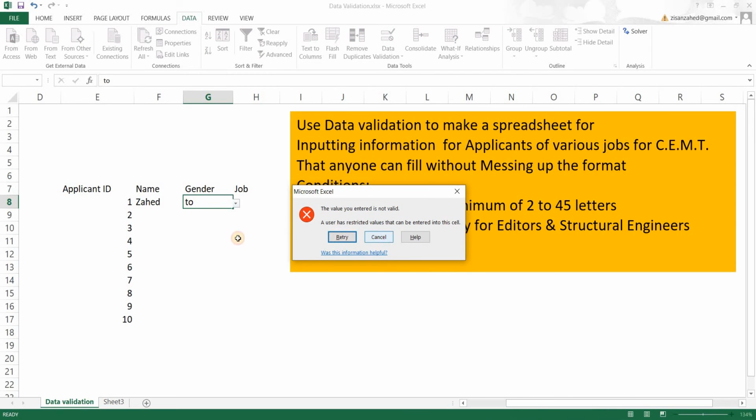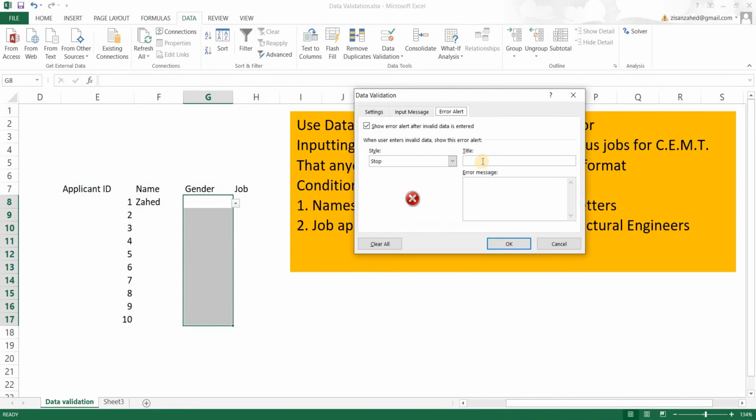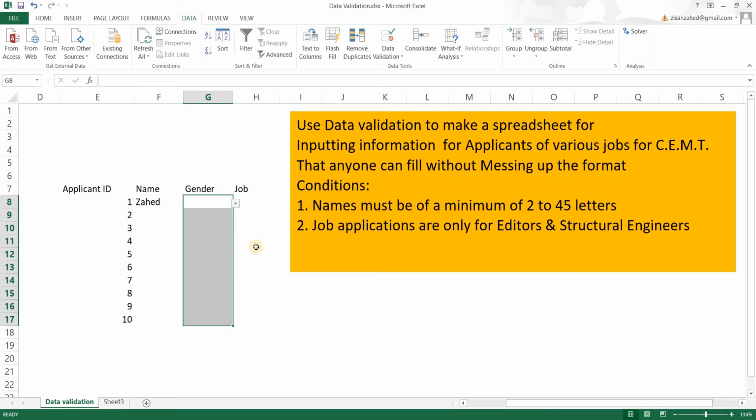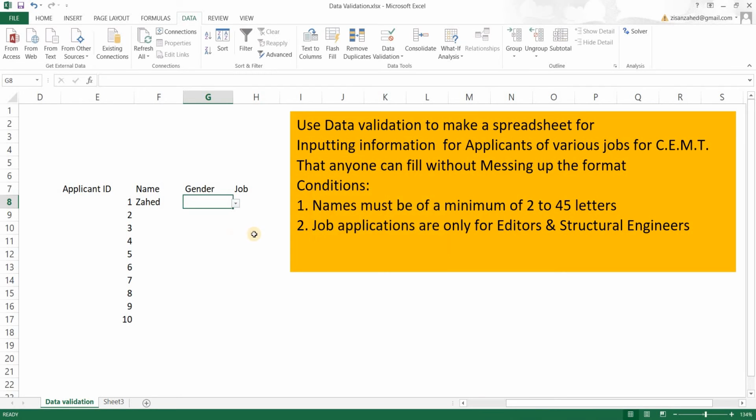And the error message has shown up again. We might want to change the error message again. Let's change it. For this one, we'll write "Gender, please." And here I write "You must enter a valid gender." There we go. Now I want to write something here, like this. There we go, and the error message has been updated.